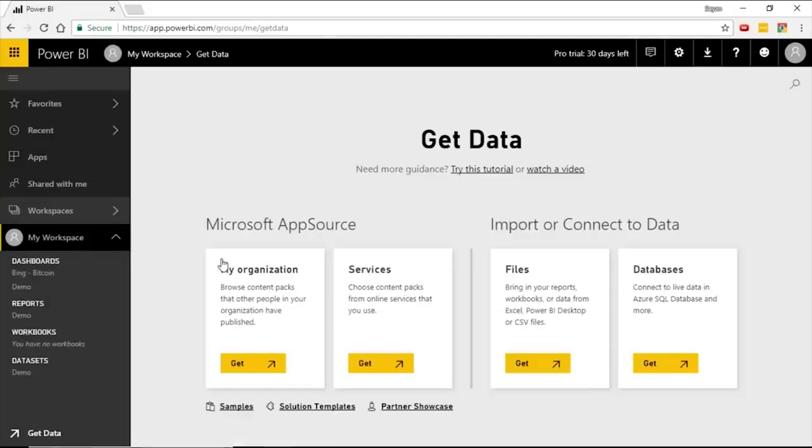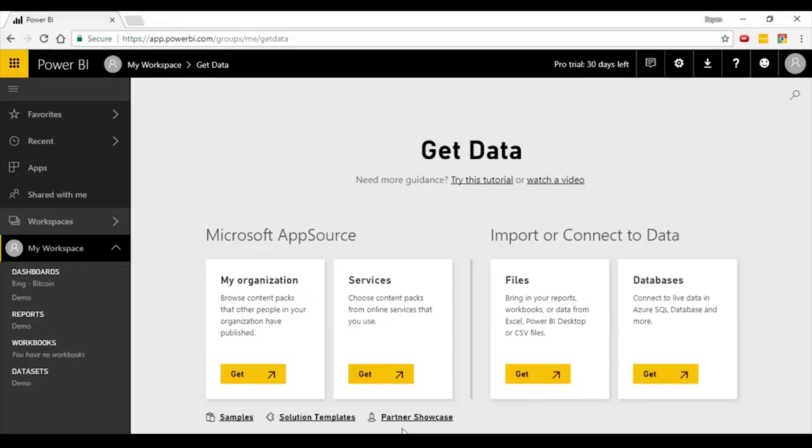And further, if you're working for an organization, you can also connect onto any organizational content packs that people in your organization have developed. Okay, so services are basically content packs from online services, typical online services like Bing, Salesforce, and all that. Okay, but then organization is only specific to your organization. So mention this piece as well when you talk about the sources you can connect to.